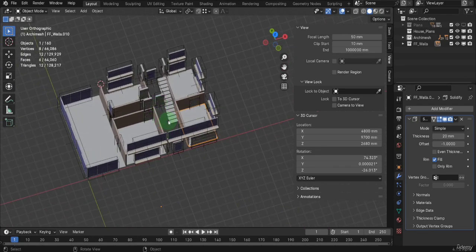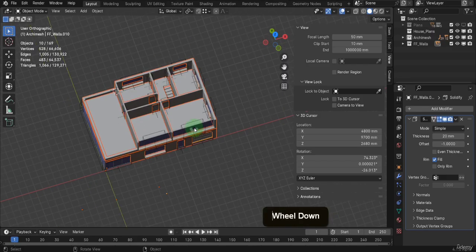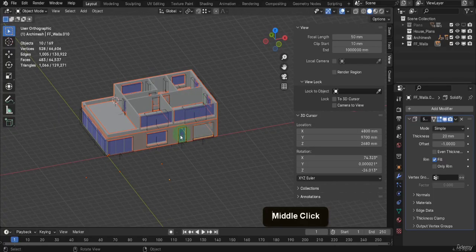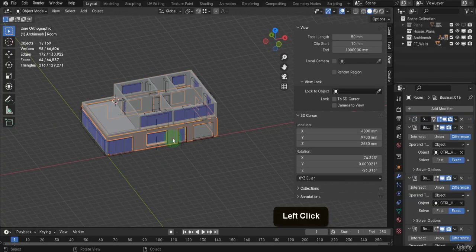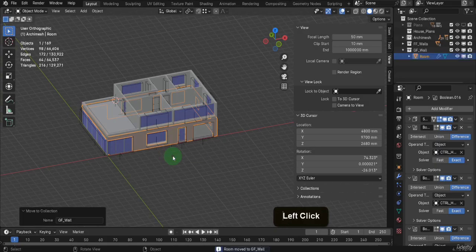Let's organize the collection so we can quickly switch on and off the visibility of groups of objects. We can press Alt+H and bring back any hidden objects. Let's start with the ground floor wall. Press M and we can create a new collection. Rename this GF wall and add this in here.